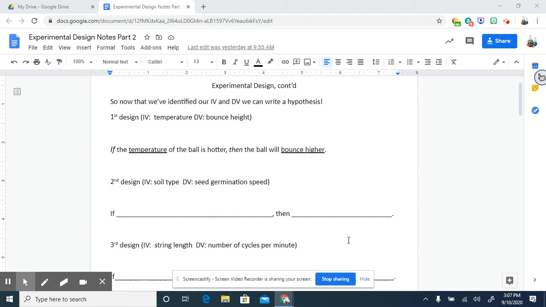Now that we've identified our IV and our DV, we can write a hypothesis. Because the great thing about experimental design is with that if-then statement, it's if something about the IV, then something about the DV. So number one's already been done for us. The IV for our first design, this was that student of mine that had the bouncy ball as a gift and wanted to see whether temperature affected it. So temperature was his IV and how tall it bounced was his DV.